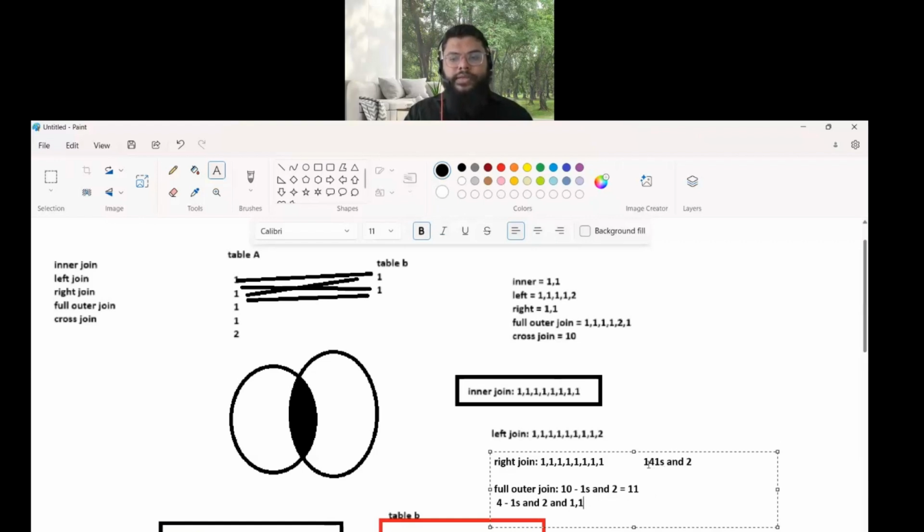Okay, Madhur, you can explain how you have come up with this solution, like 14 ones and 2. Basically, what I did is, full outer join is all the records from both the tables and the common values. So first I took all the values from table A, that is 1 1 1 1 2, and then from table B 1 1, and then common values I did cross product, cross join. So with cross join I got 8 ones. So like that, I got 14 ones and 2.